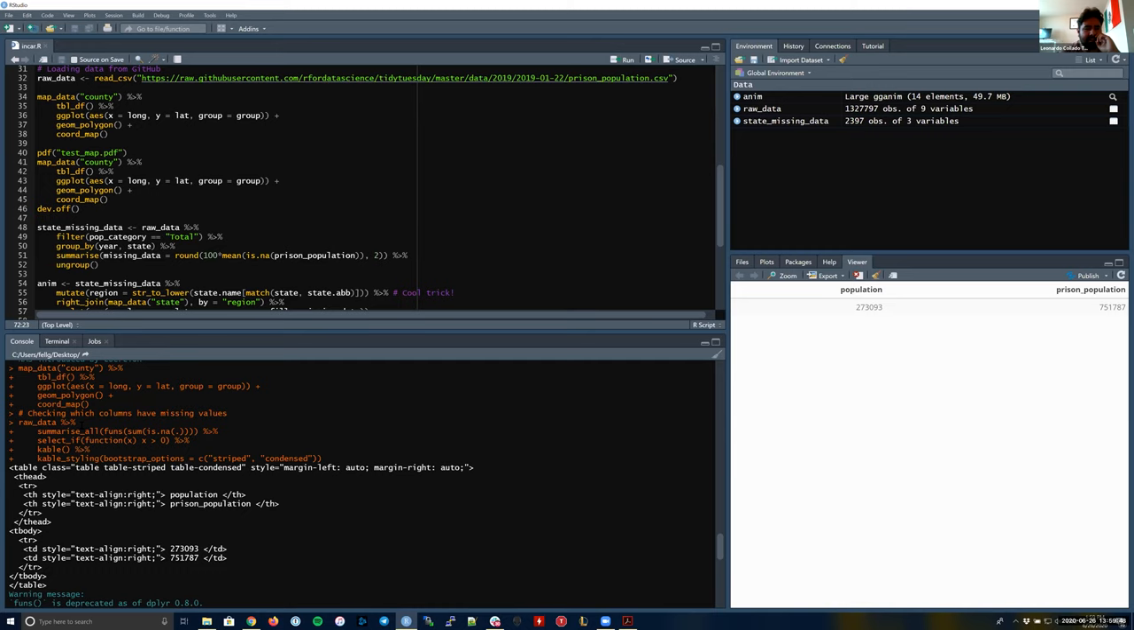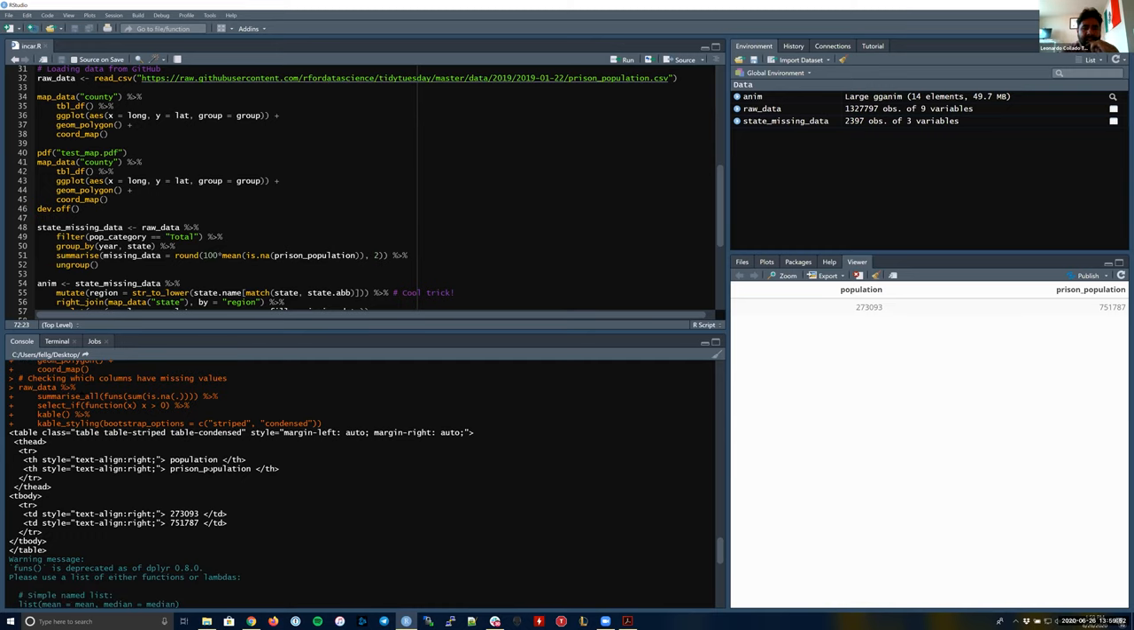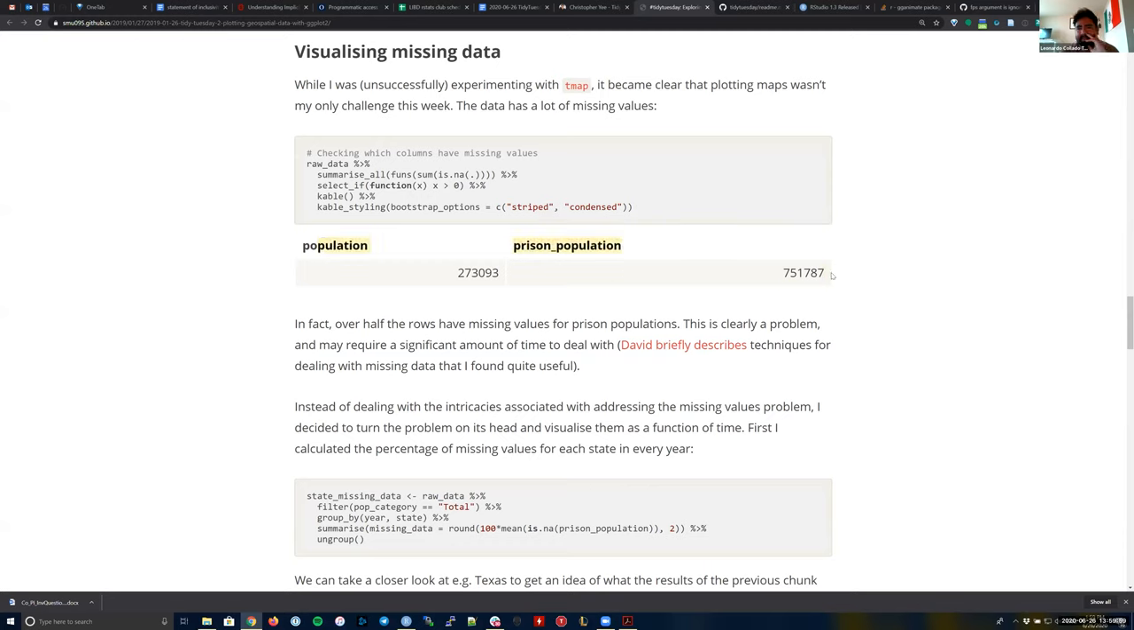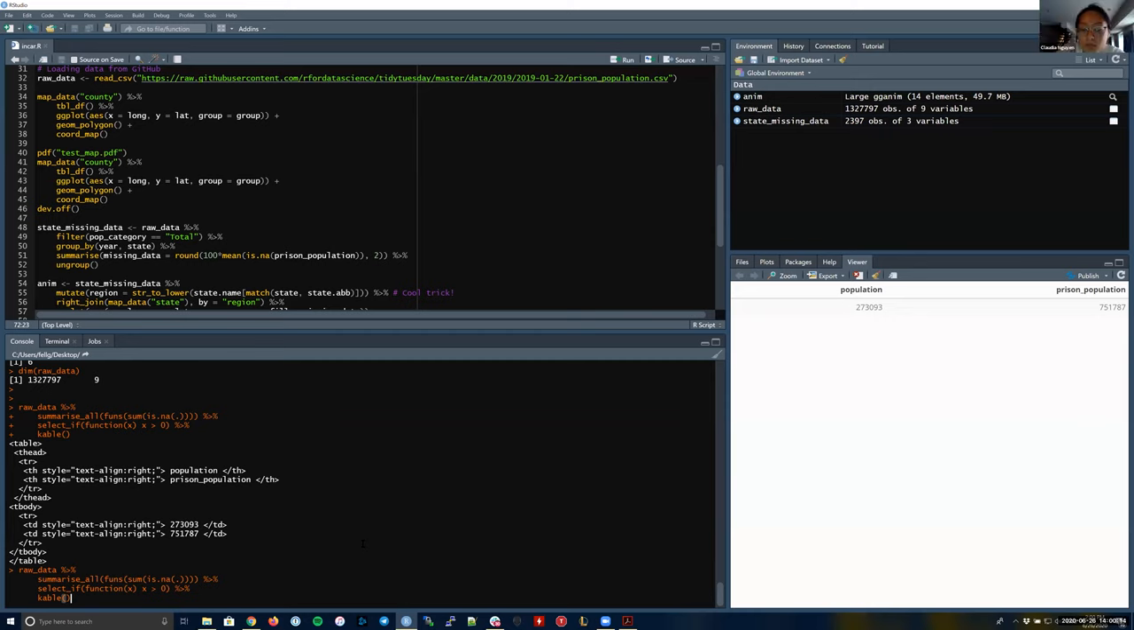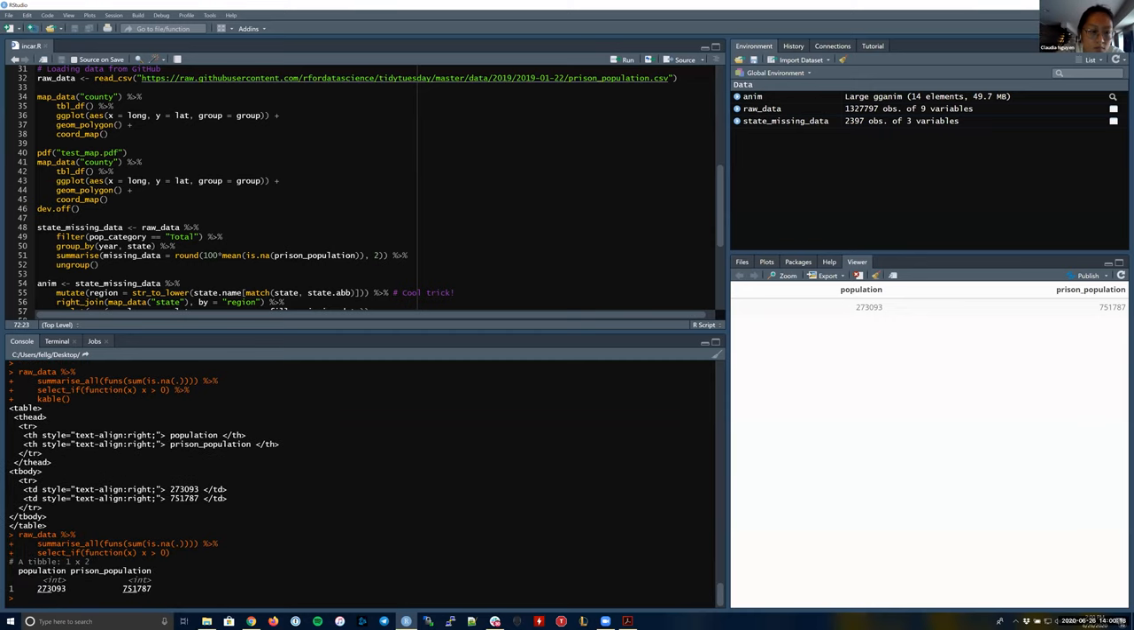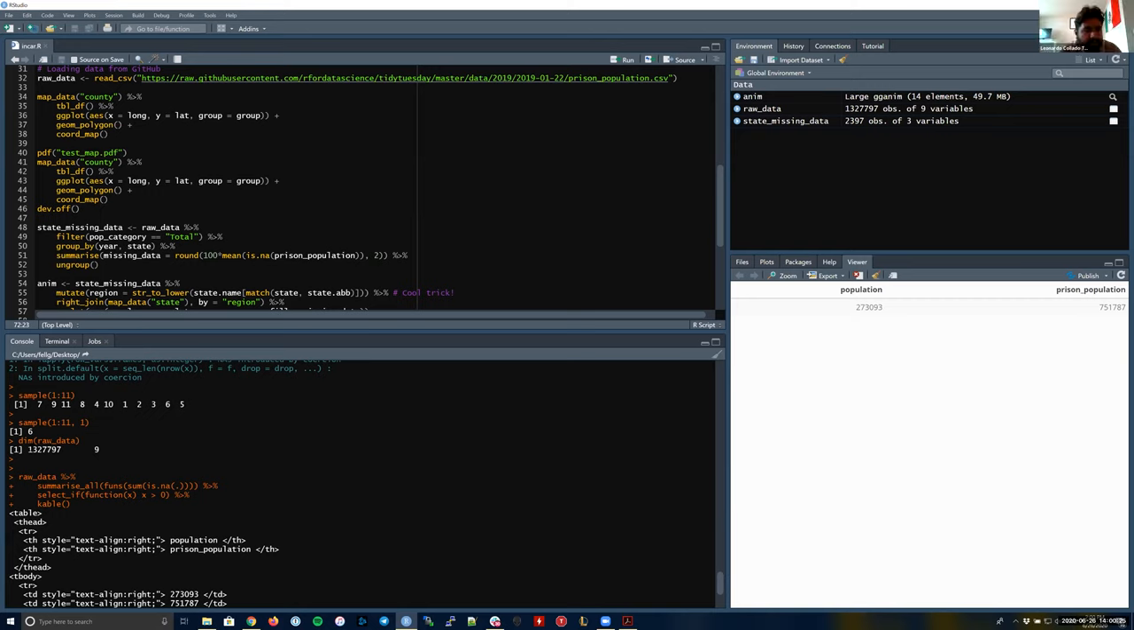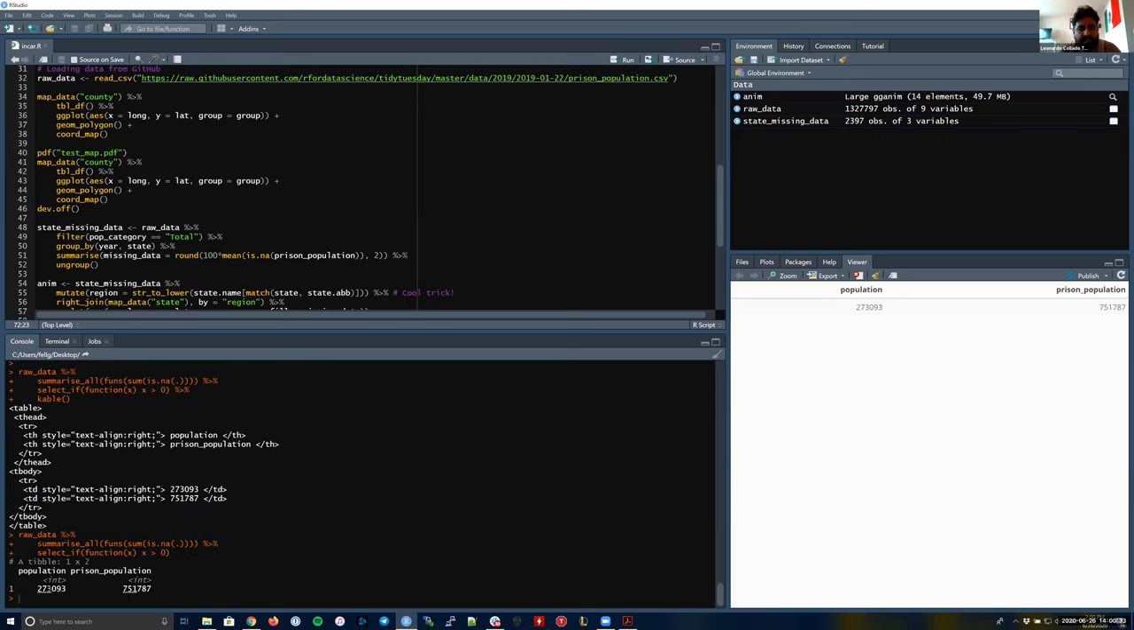But really for us, we only needed to print the table, right? This person is just making it look nice on their blog post. That type of formatting, yeah. But really, if I just select the earlier pieces, that should be enough. So this is our raw version of the R table. I was looking, we have about 1,300,000 rows. And this is just telling us that for population and prison population, we have 273,000 and 751,000 missing values overall. So that's what they were trying to do there.